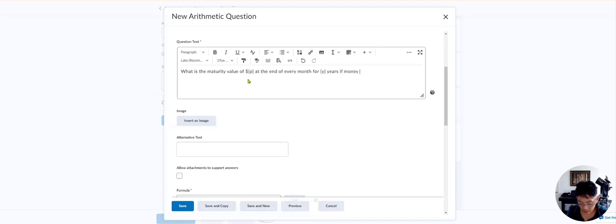If money is worth {R}, I'm going to put a letter R for the percent, for what we call the nominal rate per year, compounded monthly. That's my question. I have three variables, P, Y, and R, all in squiggly brackets.